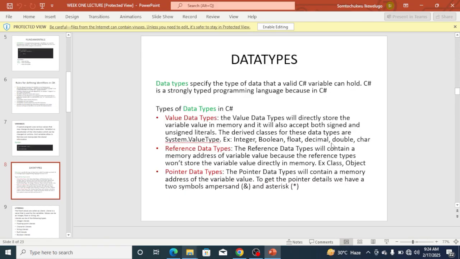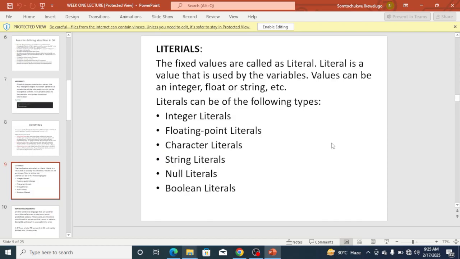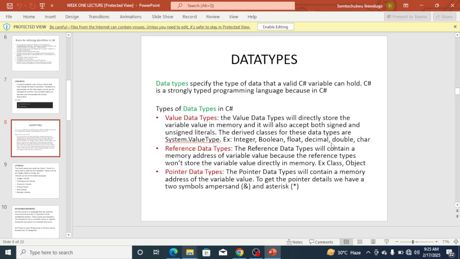So now let's go into data types and know what we have been talking about all this while. Data types specify the type of data that a valid C# variable can hold. This is what we have been talking about. C# is a strongly typed programming language. Okay, let's see why. Types of data types in C#.